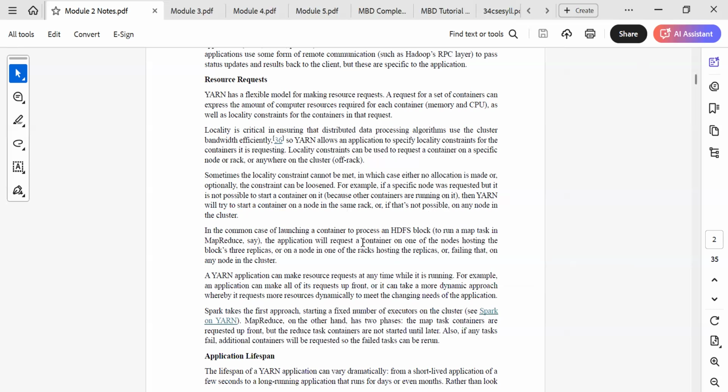In the common case of launching a container to process an HDFS block to run a map task, MapReduce say, the application will request a container on one of the nodes hosting the block's three replicas, or on a node in one of the racks hosting the replicas, or failing that, on any node in the cluster.